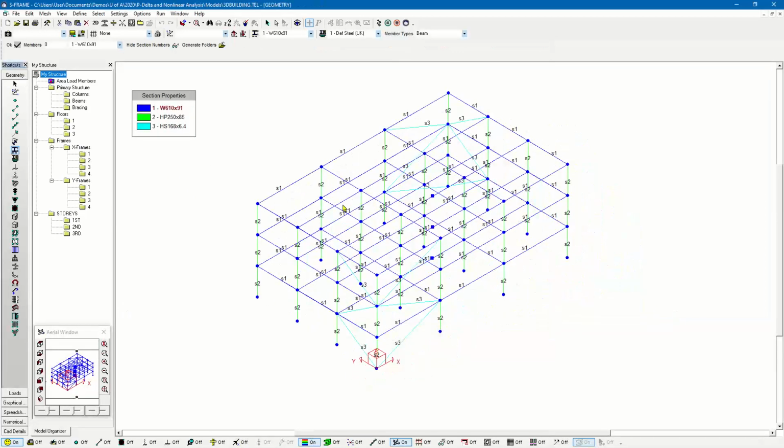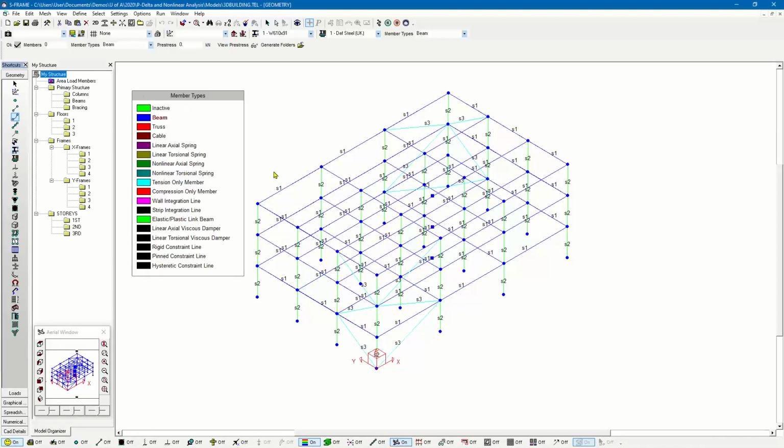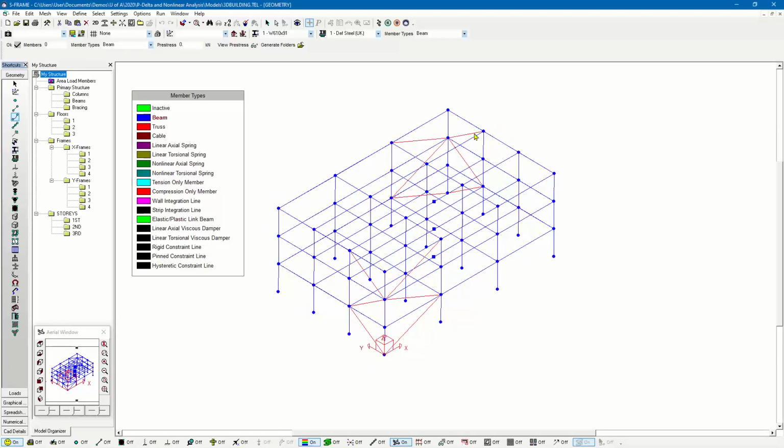And in this model, you can see that we do have some bracing that's modeled with this section that you can see here, the light blue section, the HS 168 by 6.4. And if we look at the element types that we're using, we're using truss element types for these bracing elements. So that just tells S-frame that these bracing elements will only support axial loads. They don't have any shear or moment carrying capacities. Whereas the other elements are beam elements, which do have the ability to carry moments and shear, as well as axial loads.